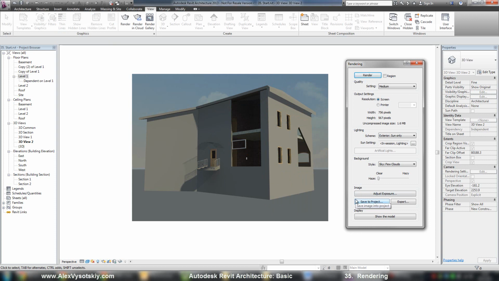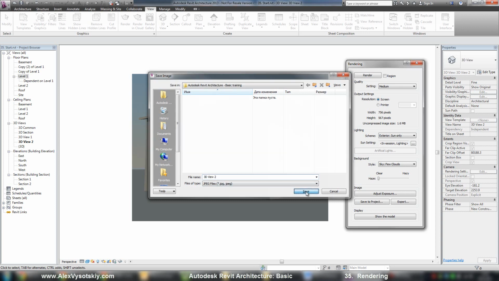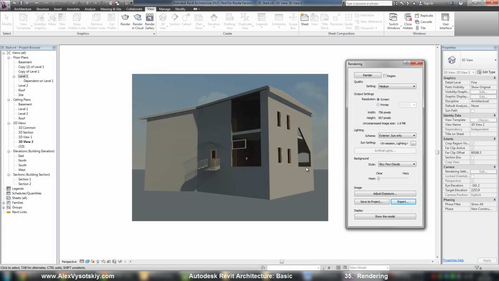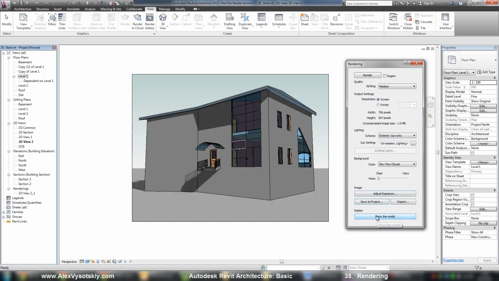If you want to send, for example, this file by email and save it just like a file, you can say export and enter its name, say save. If you want to save it in your project, you can say save to project, enter its name, and now you'll receive your group renderings where your render is placed. And at any time you can turn on your model view or your render view.